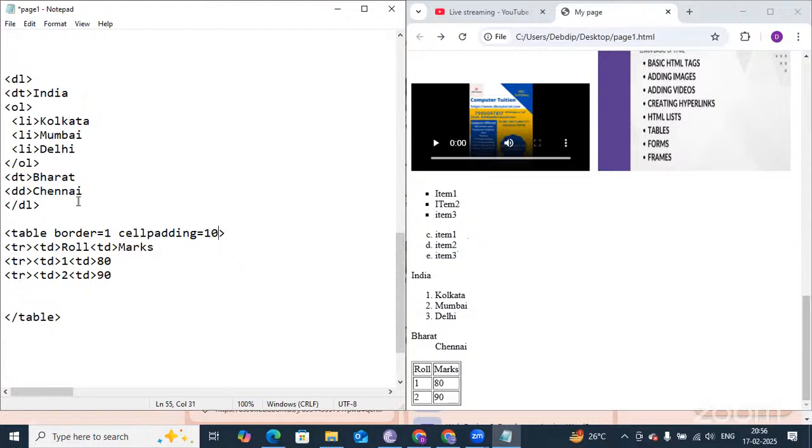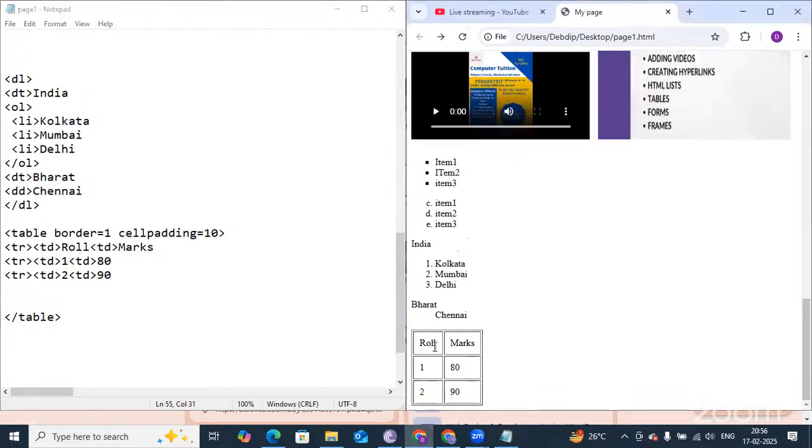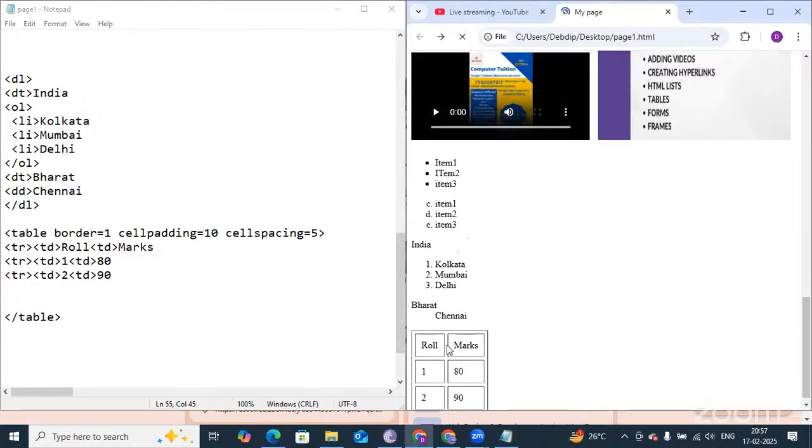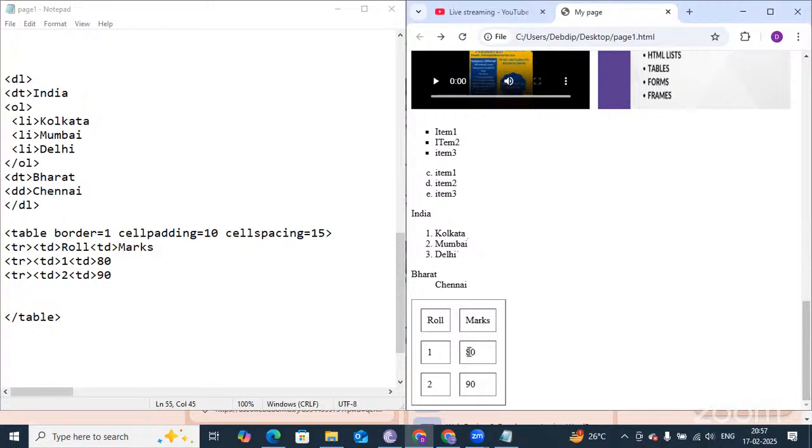See, the gap between the border and the text is increased. Another is called cellspacing. Cellspacing means the gap between two cells. Suppose I give cellspacing 5. See, the gap has been increased. Suppose I give cellspacing 15. See, the gap between the two cells has been increased. So, cellpadding and cellspacing.